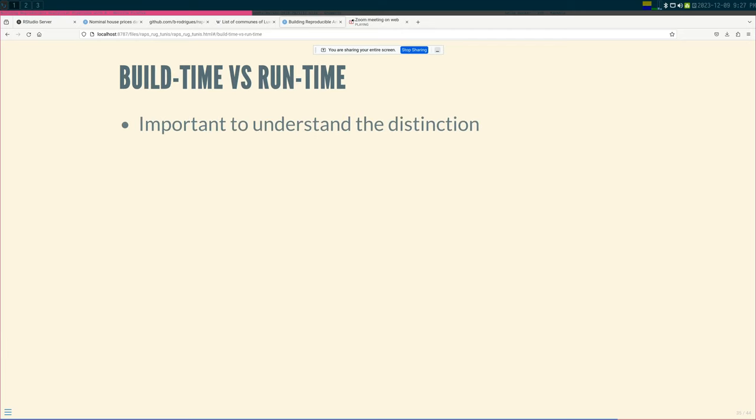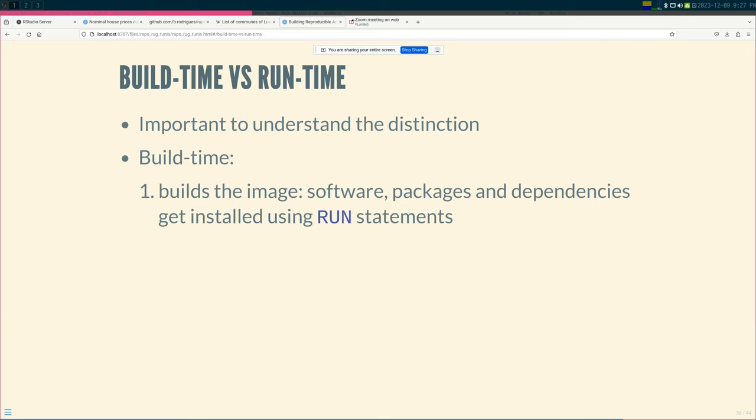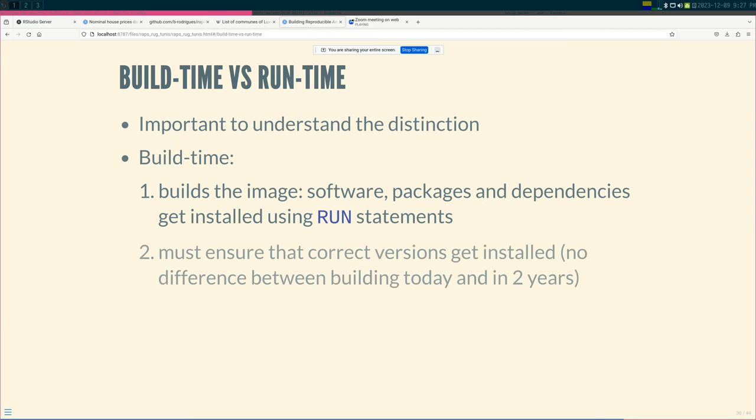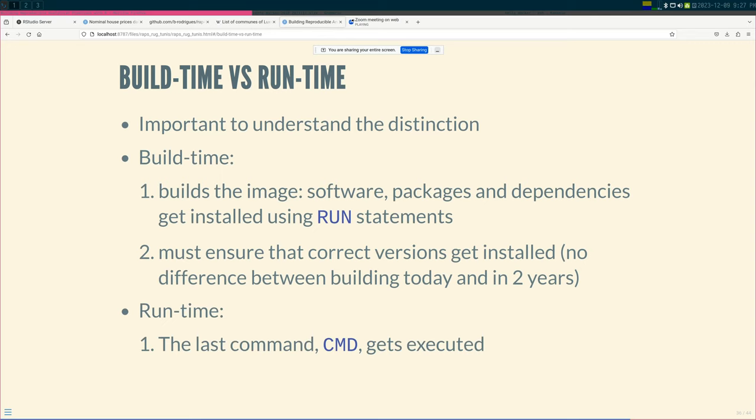It's important to really understand the difference between build time and runtime. At build time, my software, my packages, my dependencies, everything gets installed and run using RUN statements. I must ensure that the correct versions of the software get installed, using renv, etc. And at runtime, the last command, which starts with CMD, gets executed. I'm going to show you how this looks.